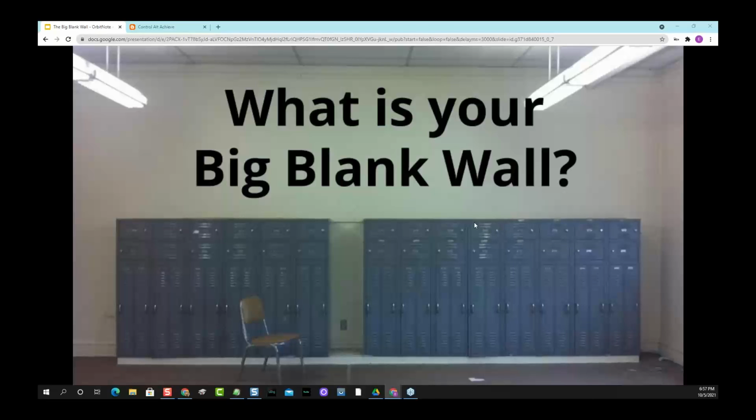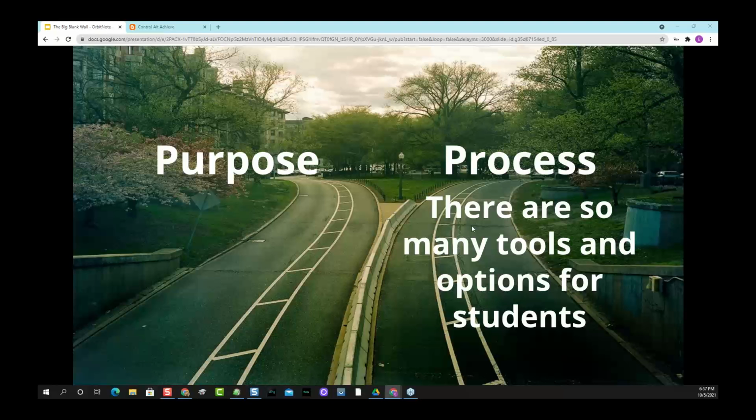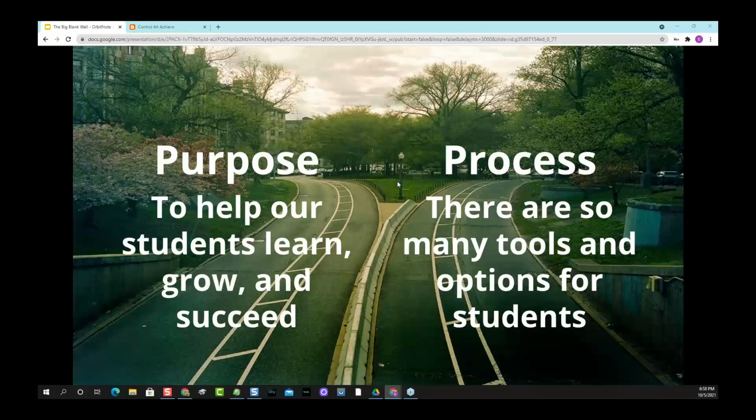Because folks, there are so many tools, and you're going to see some awesome ones tonight that are wonderful processes, and they're all there to ultimately help us fulfill our purpose, which is to help our students learn, grow, and succeed. So thank you so much for being with us today, and I'm excited to see all of the wonderful learning we have ahead of us here tonight.